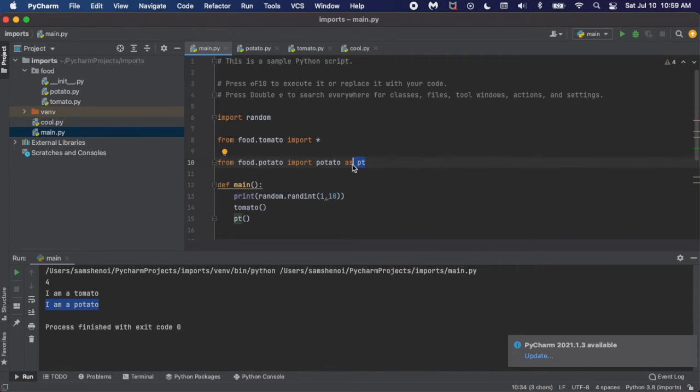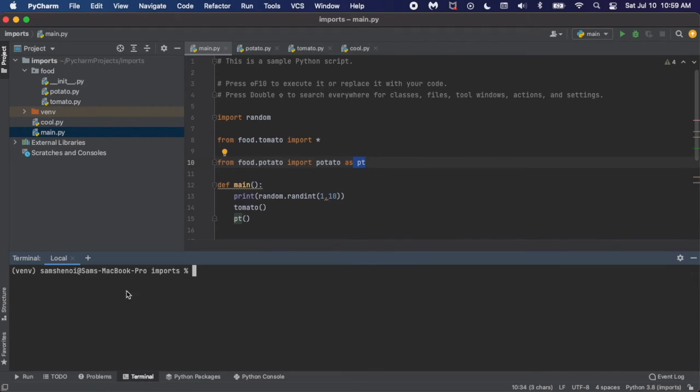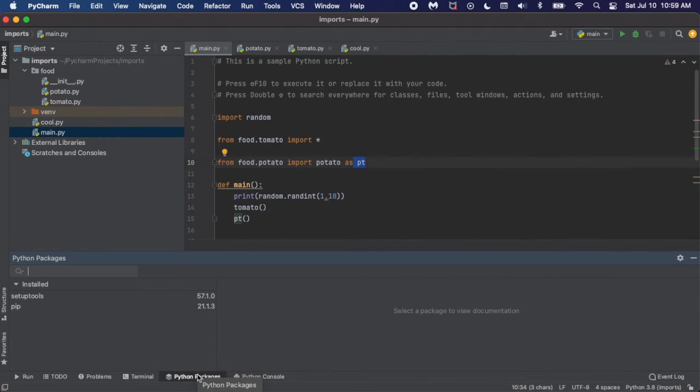So now that we can create packages in our own code, let's see if we can get packages from elsewhere, from other people. And to do that, we can go to this Python package tab, and this is where we're going to use pip. And you can see that pip is already installed here. And so PyCharm is nice in that it'll install it for you. But if you are using PyCharm, you can also use the terminal to do this same thing. But we'll use the Python package stuff for now.